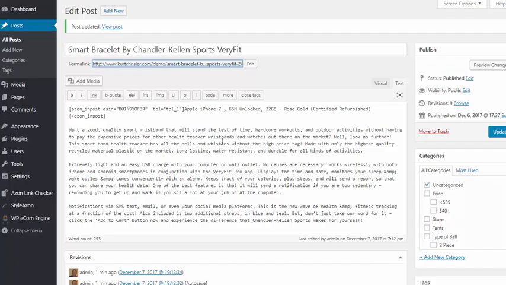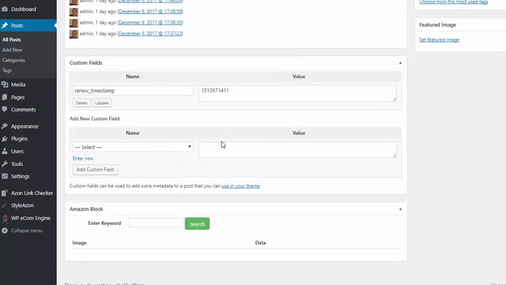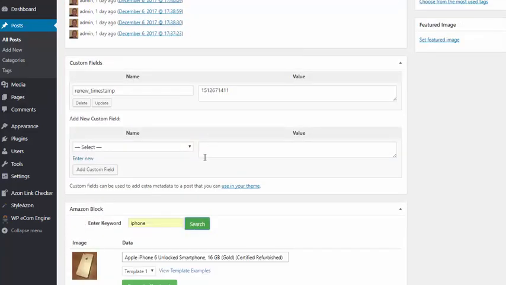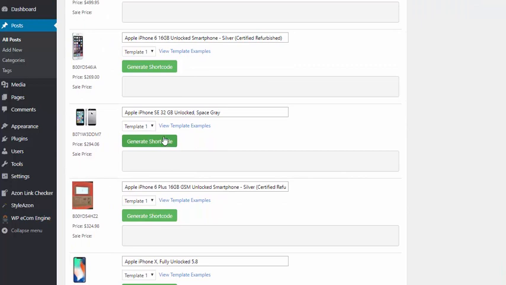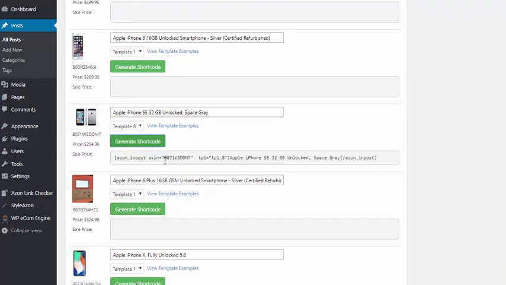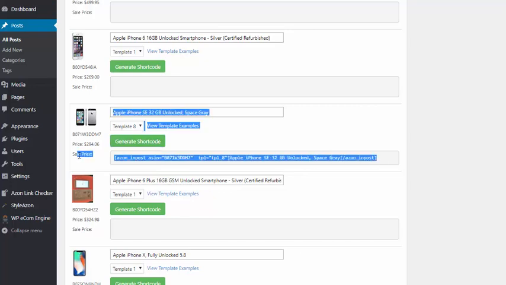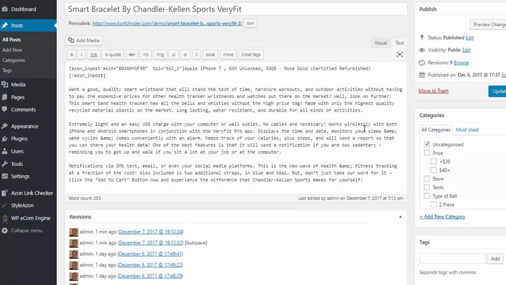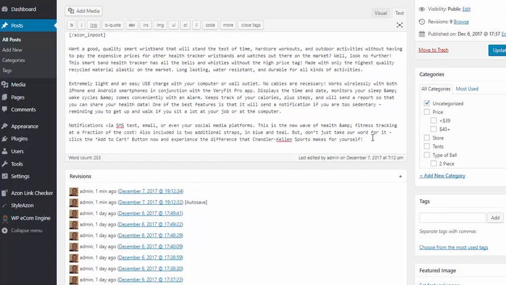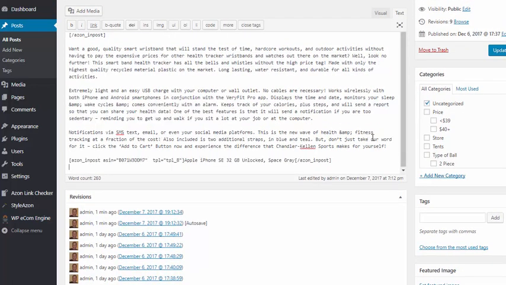You can add as many of these to a post as you want. You can do different products. Again, I could choose another product. Let's say I want a different template. I'll do template 8, hit Generate Shortcode. Again, I can copy this shortcode, come up here in the text editor, and I can go ahead and enter that one in too. So you could add as many of these to a post as you would like. You just hit update.